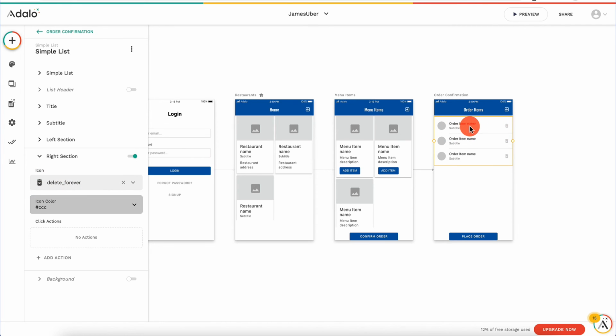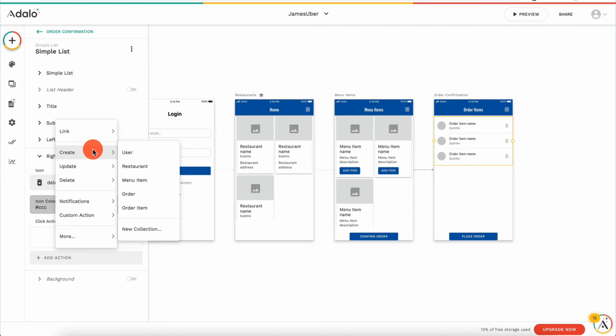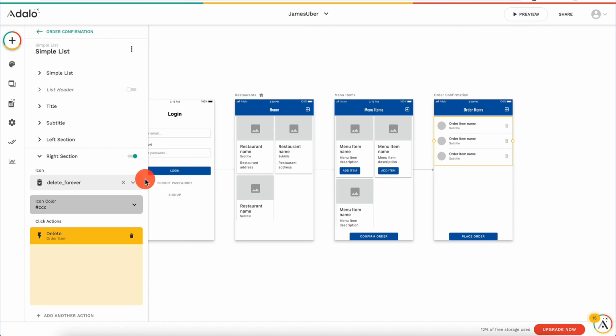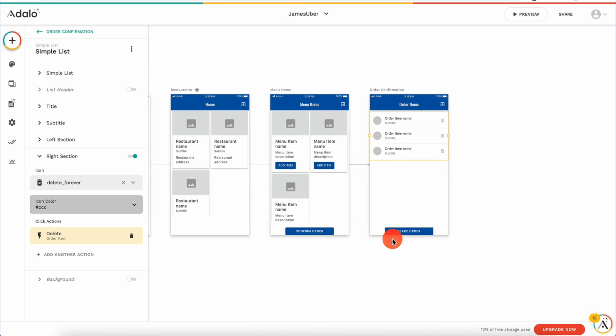And what's this going to do? It's going to delete this current item inside this list. So we're going to add an action here, and this is going to delete current order item. Very, very simple. We're going to hit done. And we are done. Very, very easy. We're pretty much done here.